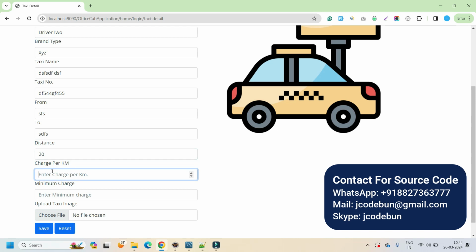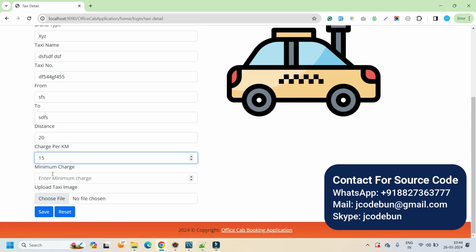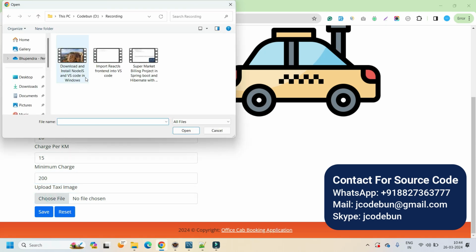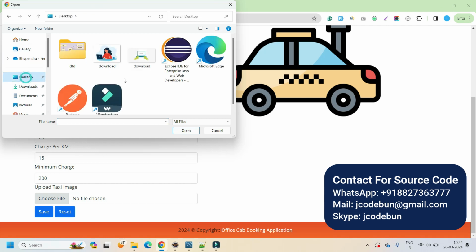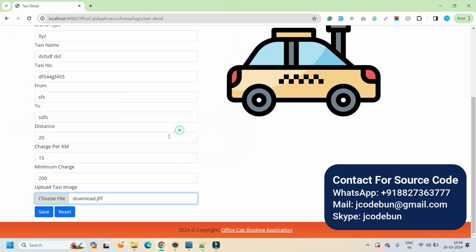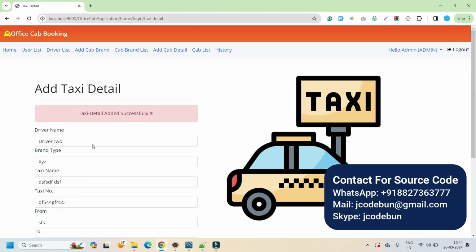Let's say the per kilometer charge is 16 for 20 kilometers. Enter minimum charge 200. And here we need to upload an image of the taxi. For a demonstration, I'm just uploading this image. You can upload a real image for this. Let me go with this one. Make sure that while uploading, PNG and JPG should be used. When I add it successfully, it means the taxi is added successfully now.